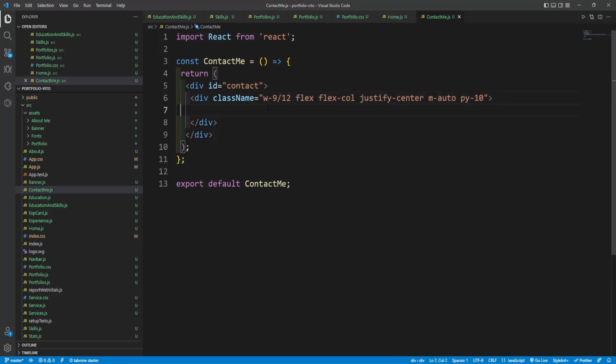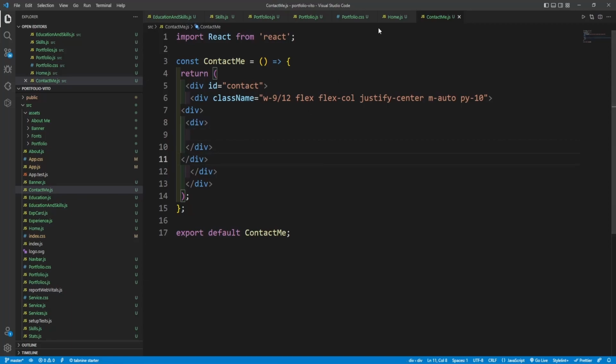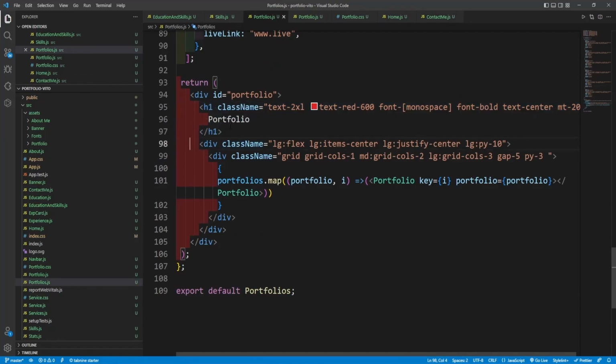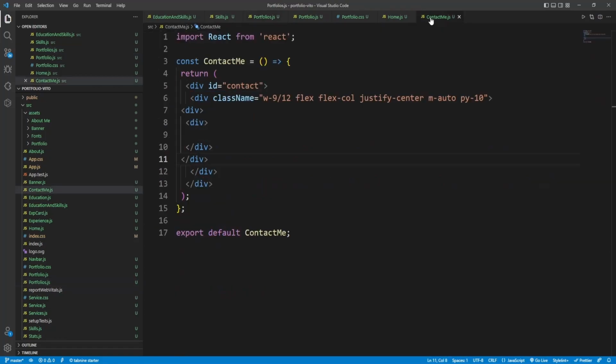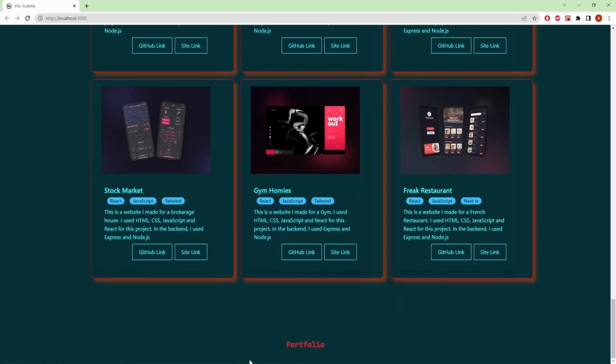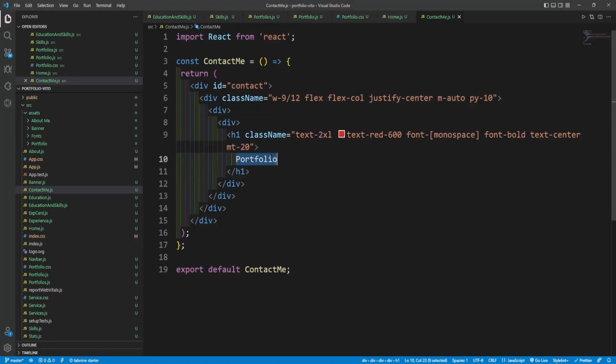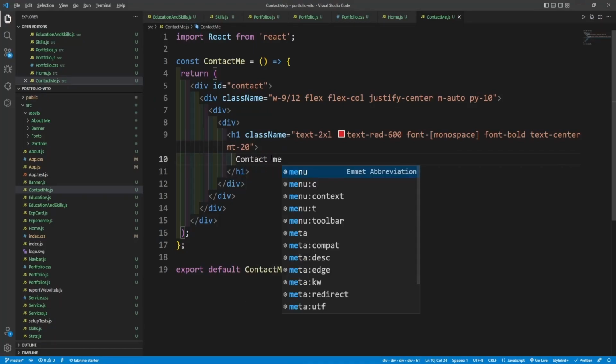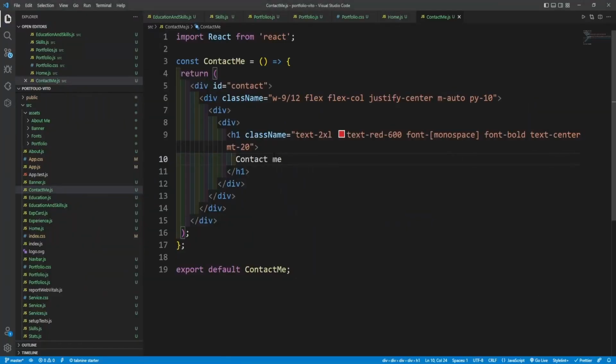Then I'm going to take a div, then take another div, and inside that I'm going to put the h1 tag, the title tag. I'm going to copy it from the portfolio section. Let's see how it looks like. Okay, portfolio, I'm going to change it to contact me. Contact me is going to be in capital letter. Contact me. Now it looks good. Okay, now I'm going to take another div.